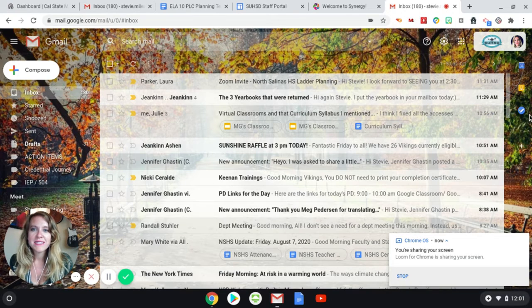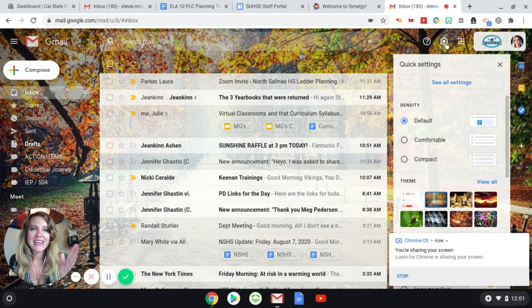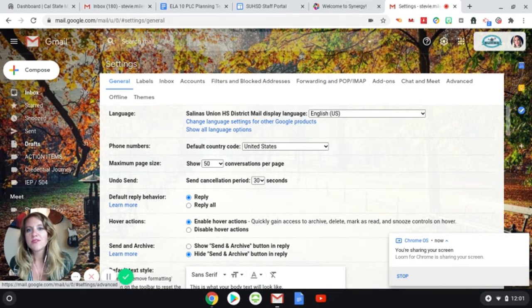So you see, I'm in my school email right here. I'm going to go to the upper right hand corner and click on the wheel gear symbol for settings. It gives me this sort of minimized drop down menu on the right. I'm going to click this button right at the top that says see all settings. So when we click that, it brings us into this larger menu, which is going to show us all the different options.